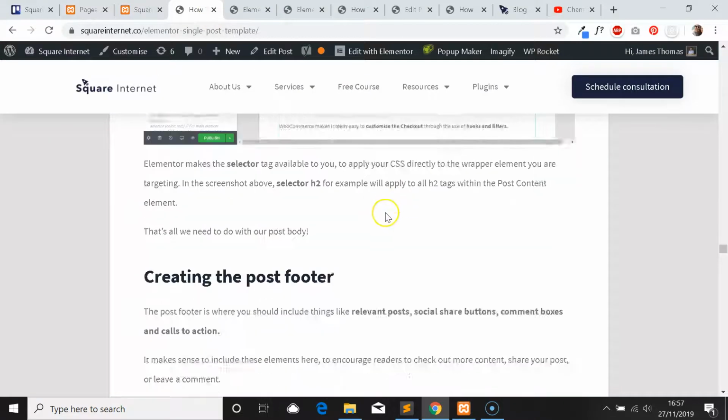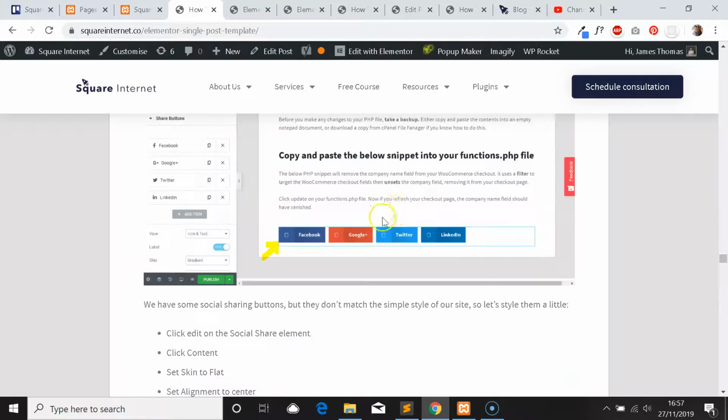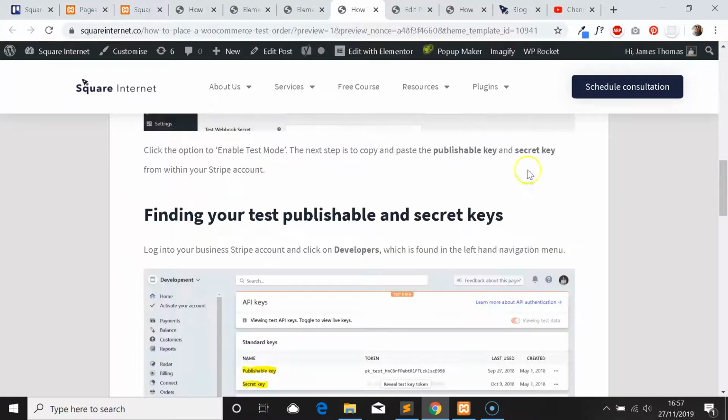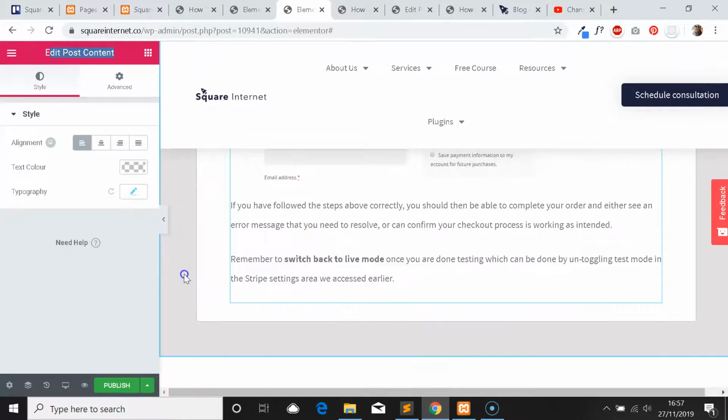Let's move on to the footer, which is where we've got a few more things going on. Where's the... Here it is. Okay.